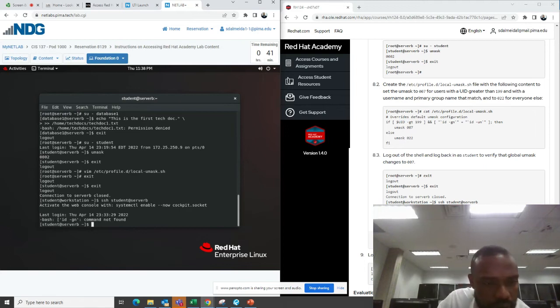You see, it says bash: id command not found. So let me go back to that Vim. Let me go back to the root. So we get back in there as root, right?